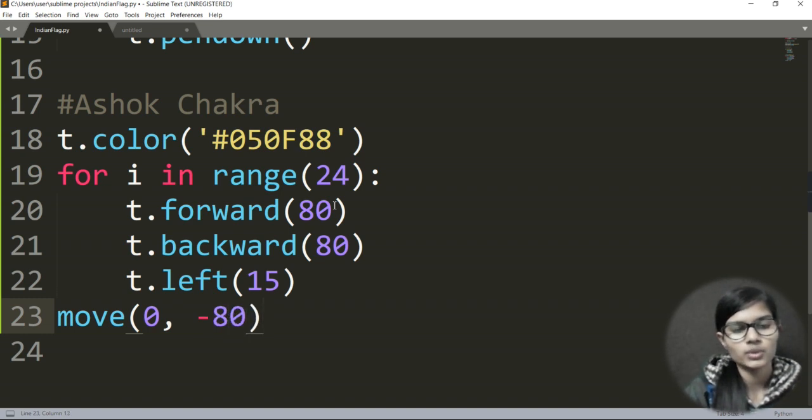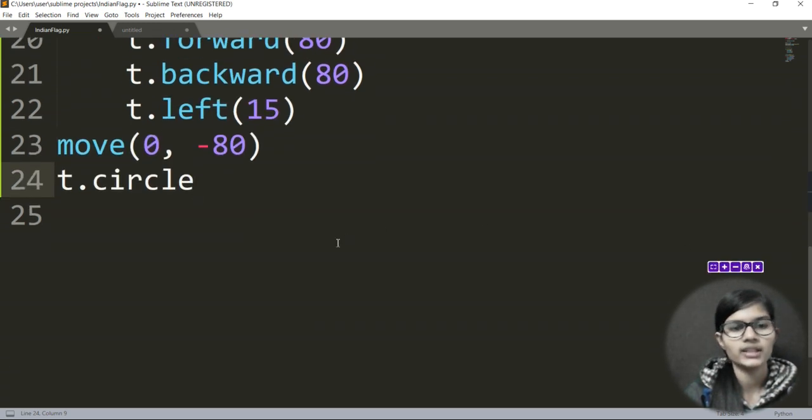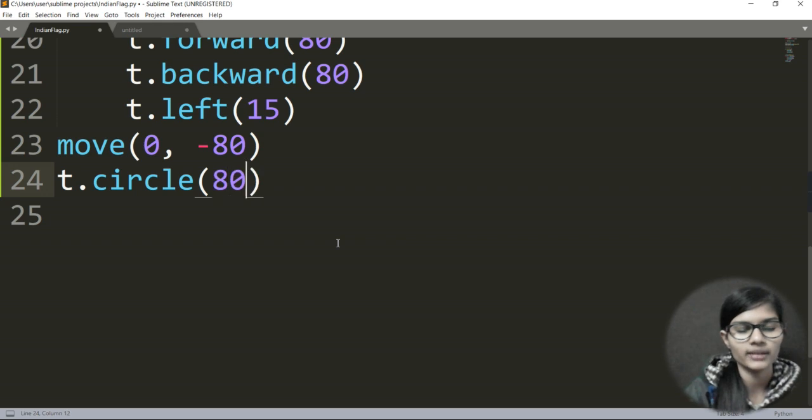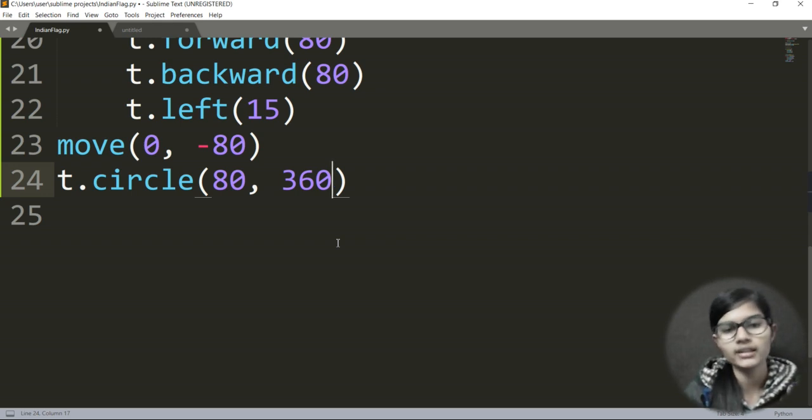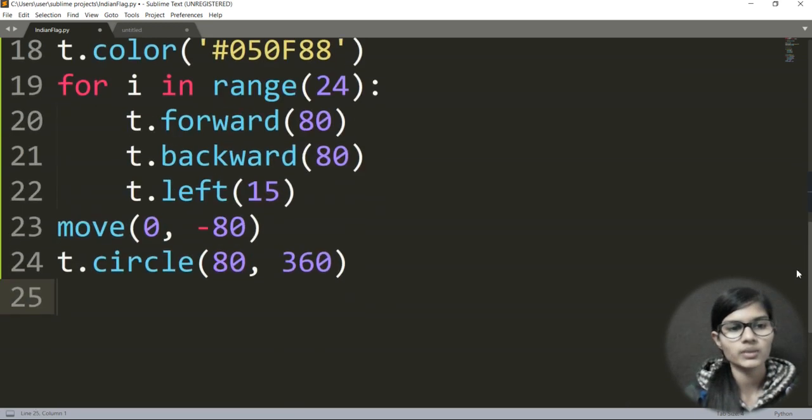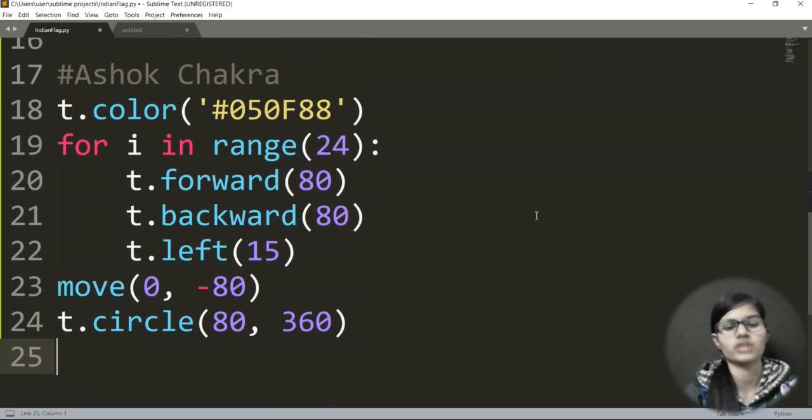So like the things for turtle and all these libraries, the main thing is that you need to have a good command over some of the dimensions, right? If you know the dimensions, then you can make these things very easily. So this is the main thing you need to keep in mind. And it's 360. Why 360? Because 360 is the whole circle, like you want to make a circle in between, right? That is why I have given 360 here. Okay, so this is done. So we have just created our Ashok Chakra.